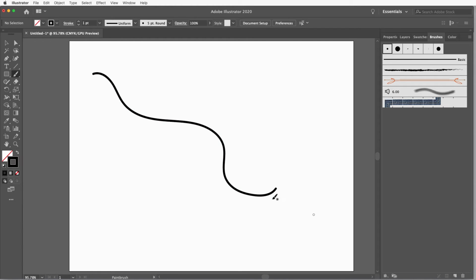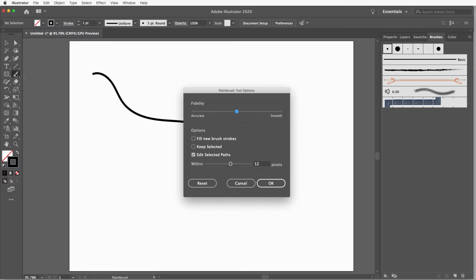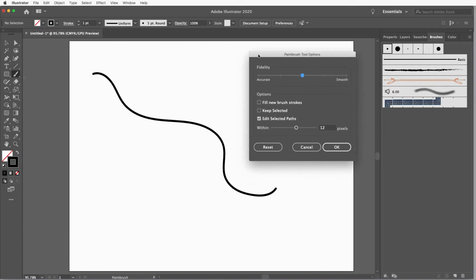a line. Now here's something that I didn't show you today that I'd like to show you now. If you double click on the brush tool, you get these paint brush tool options. And for those of you that might have a shaky hand or are not sure about the accuracy or the smoothness of the lines you draw with the brush, especially if you're using a mouse, I want to show you these fidelity settings. Alright, so I'm going to first of all set them to very accurate.